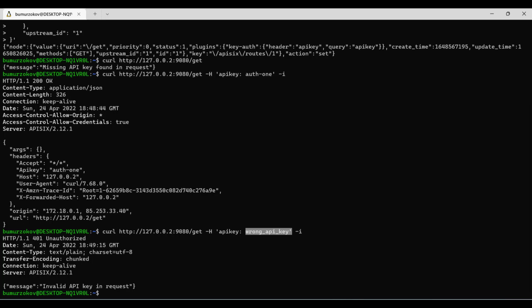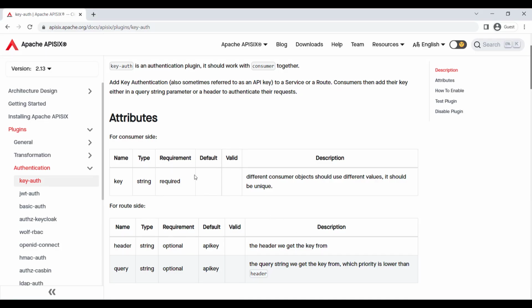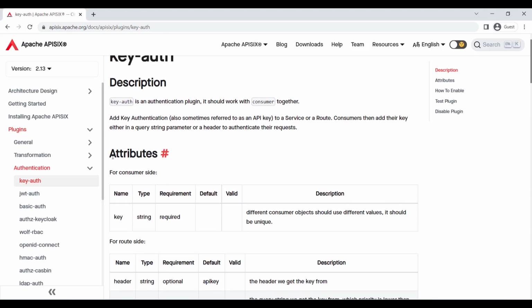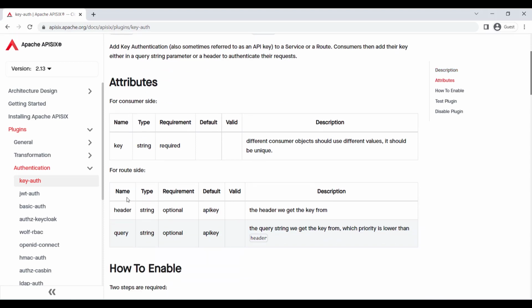If you go to our Key Auth plugin documentation, you can also set the following attributes, let's say the header value, or if you would like to get the API key not in the header but in the query, there is also an option, but the default value, as I mentioned, is always apikey. That's all about the API Key Auth demo.